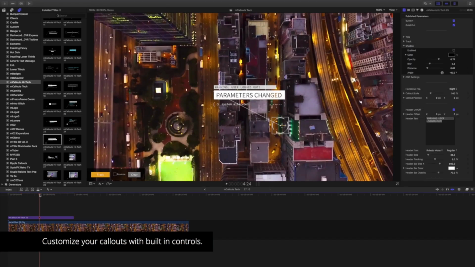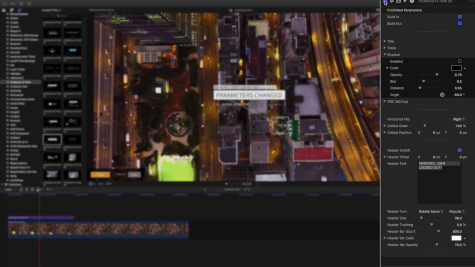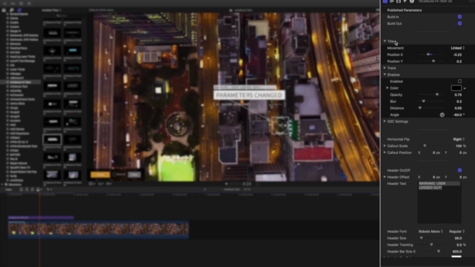It's really easy to make changes to the callouts. To adjust the controls for the callout, select it in your timeline and open it in the inspector panel. There's three different movement types for the callouts.